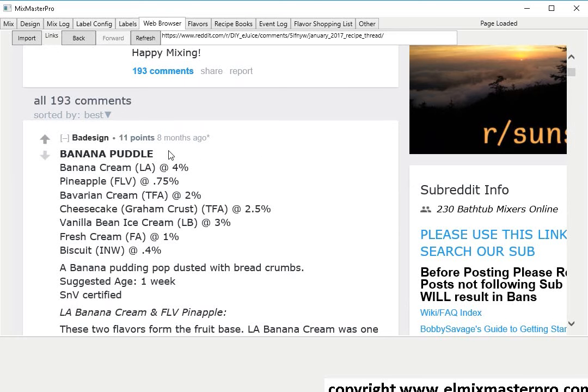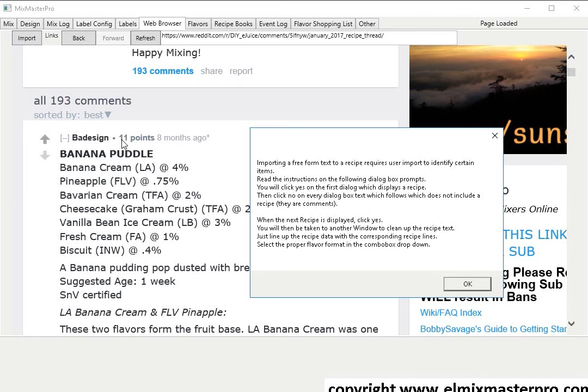So a dialog box will pop up and it will ask you if this is a recipe or not. That's a little warning, giving some instructions. Read through the dialog whenever you get here.